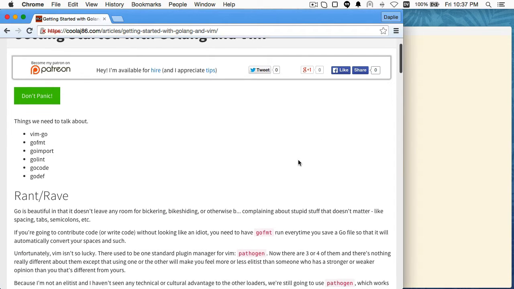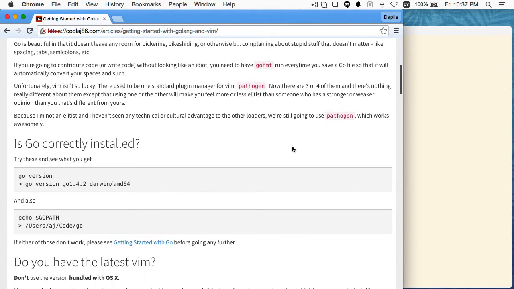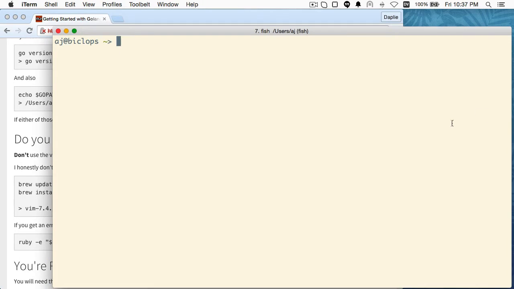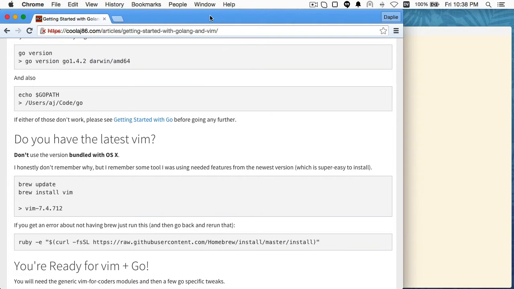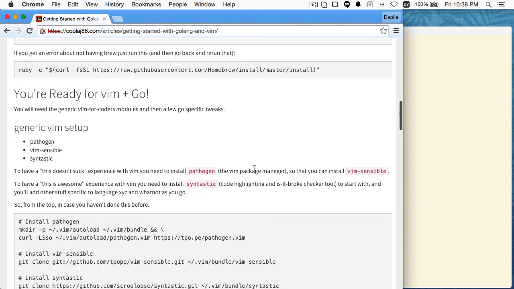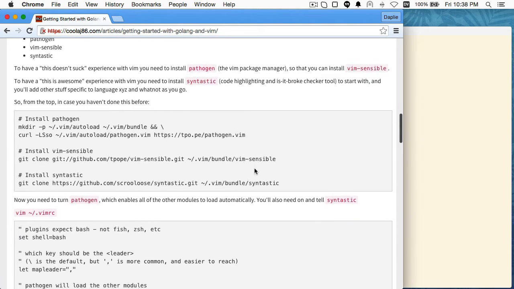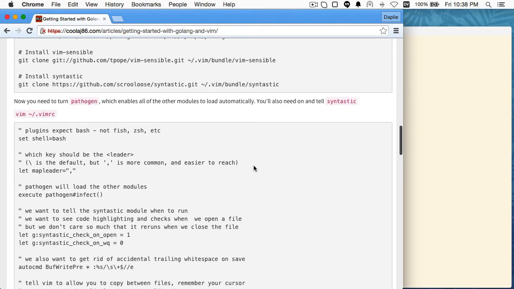So I'm assuming that you've already used Go somewhat. I've got some notes here in the article. Basically, I just want to check that you actually have Go installed and that your Go path is set appropriately. Also, I would suggest using the latest Vim from Brew, or from a PPA if you're on Ubuntu. And if you didn't have Brew, there's the little thing for that. And then I've got a basic setup for Vim if you haven't set up Vim before, but that really ought to go in another article, to be honest.